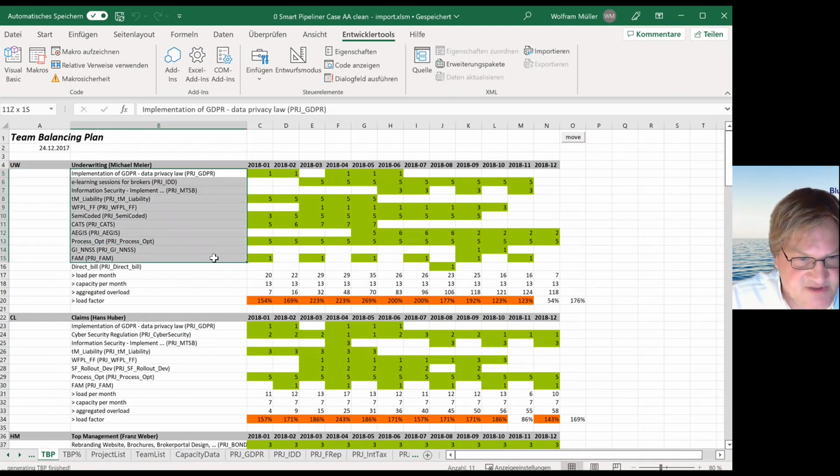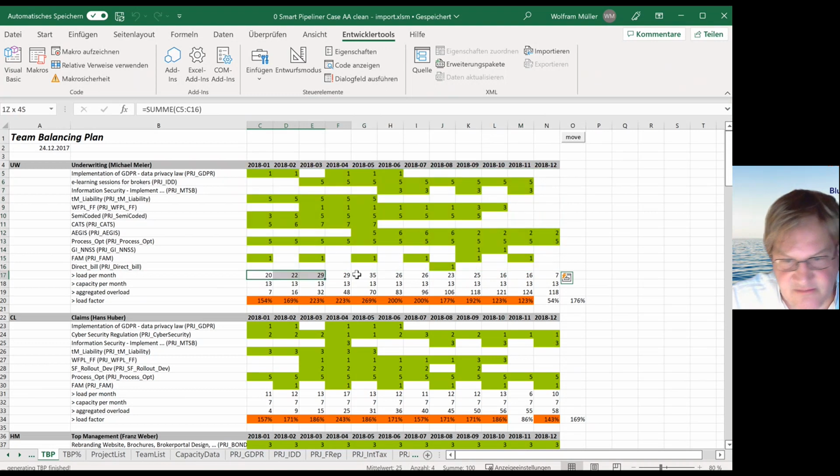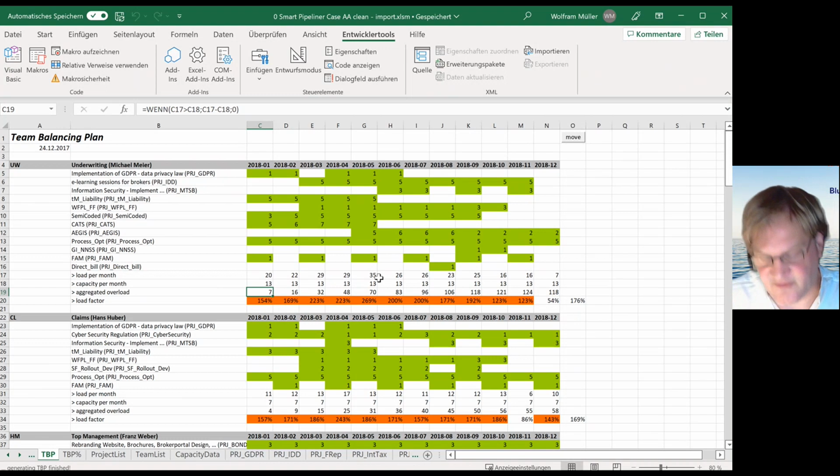So you see all the projects per team with their load per month. And you see, of course, the sum of all loads, the capacity, and you see the load, and you see already it's overloaded. Another important information is this aggregated overload. So you see in the first months, even in the first months, they are 7 days overloaded. In the second month, they are 9 days overloaded.